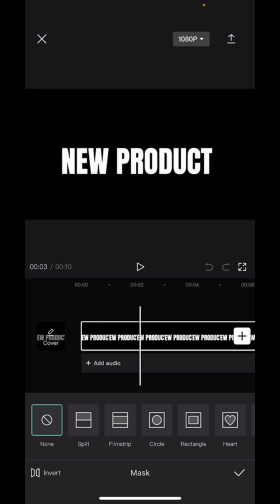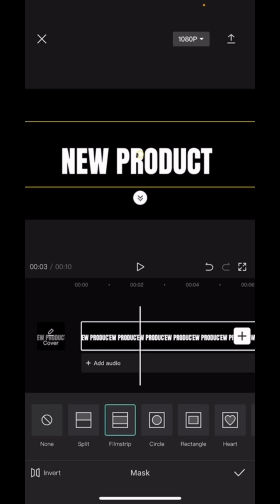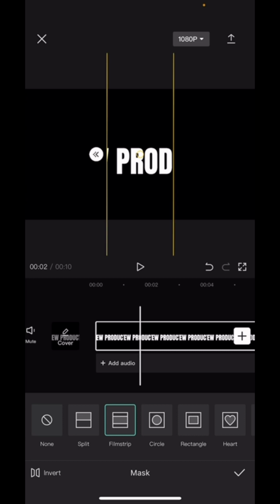Select the film strip and rotate using the two fingers till it's 90 degrees. So you can see the number counting up there. It has to be on 90. So now on this video the left and right side is not visible, only the middle.